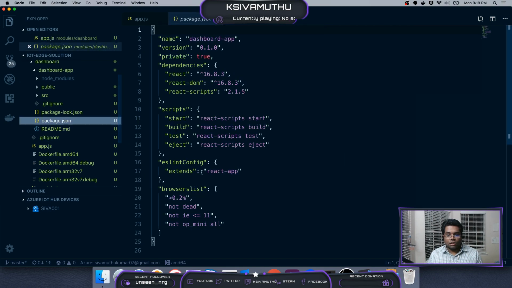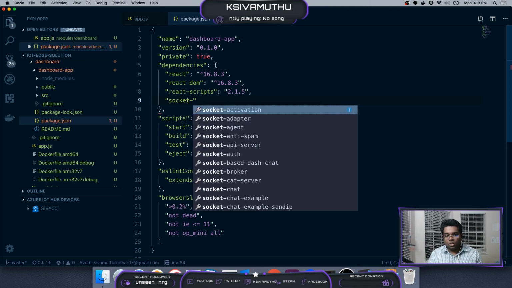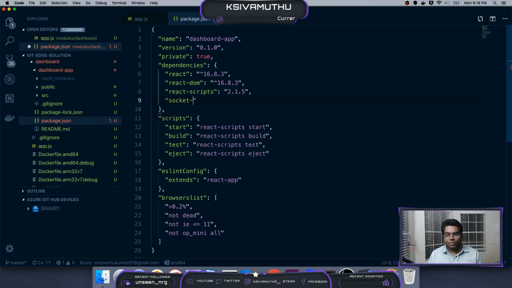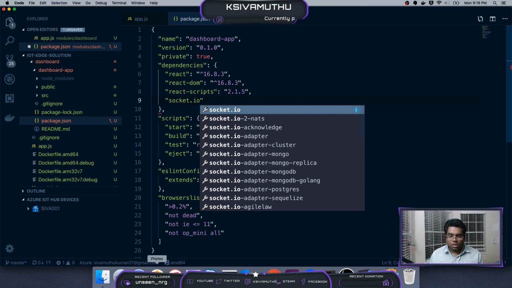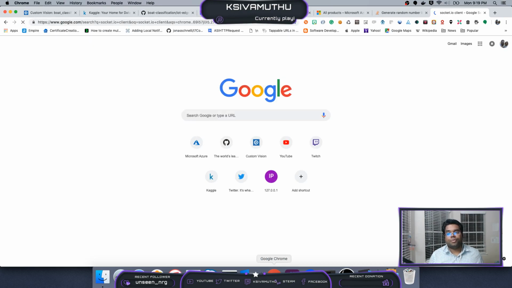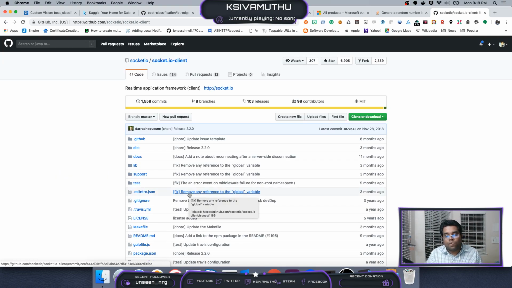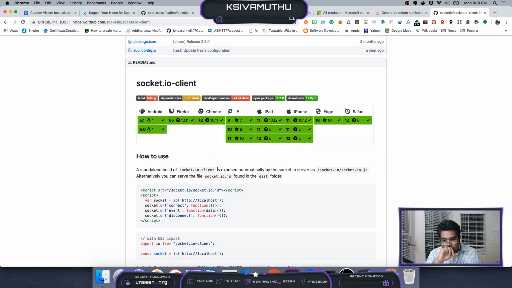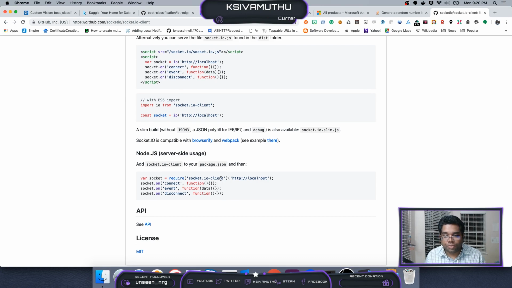So in the package.json, in the dependencies, we need to install socket.io client, or socket.io. What's the socket.io client library? So if I go back to socket.io client, there is a client API. Okay, this is what I want. Yeah, this is what I want.